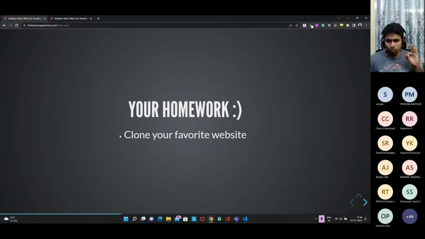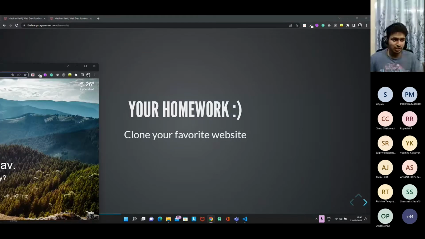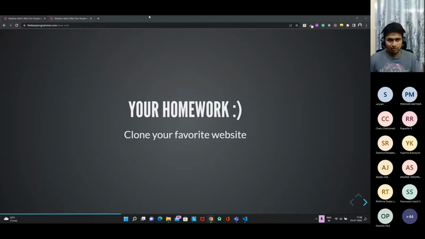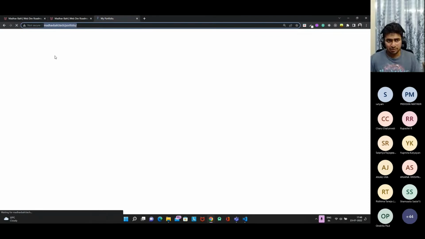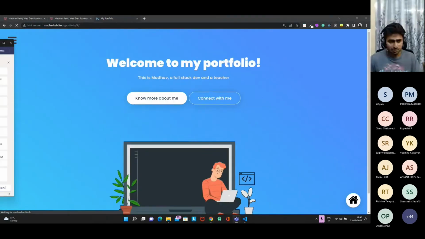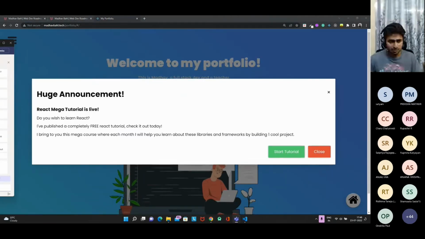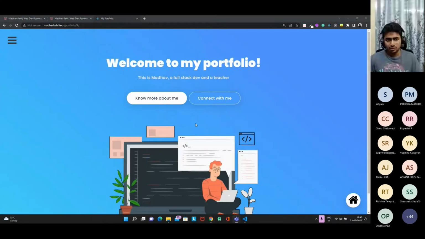And then your homework after 2 months, clone your favorite website. What do I mean by favorite website? What is your favorite website? Can be anything. If you want, you can clone my website. My website is madhavbahel.tech. Right? You can just go to my website, madhavbahel.tech. I'll place it here and try to clone it. Right?